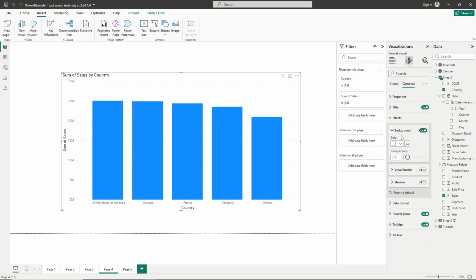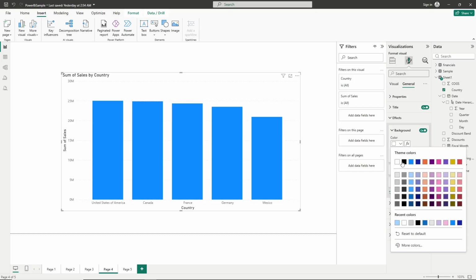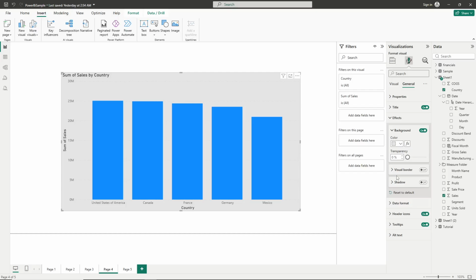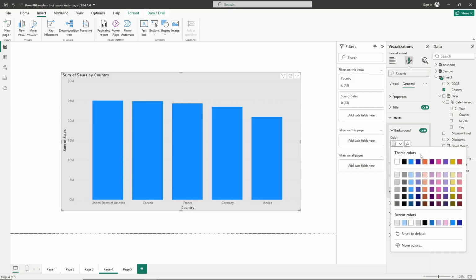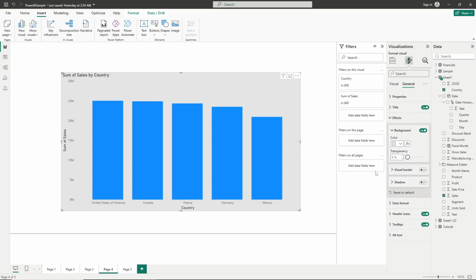Then click on the color selector that appears below the background toggle. A color palette will open up, giving you a wide range of colors to choose from. Select a color that complements your report theme or matches your brand guidelines. Once you click your chosen color, you'll immediately see the background of your chart update. Take a moment to see how it looks with your data and overall report design. Now you have a custom background color applied to your chart.